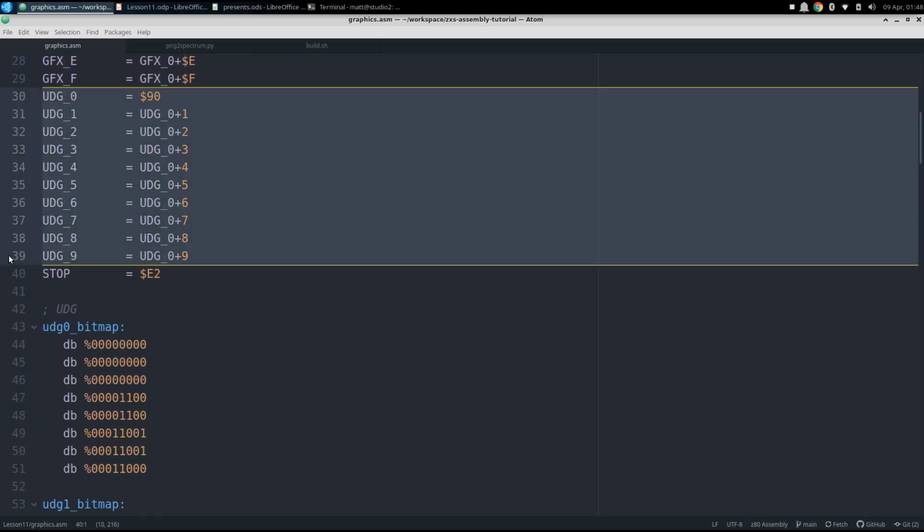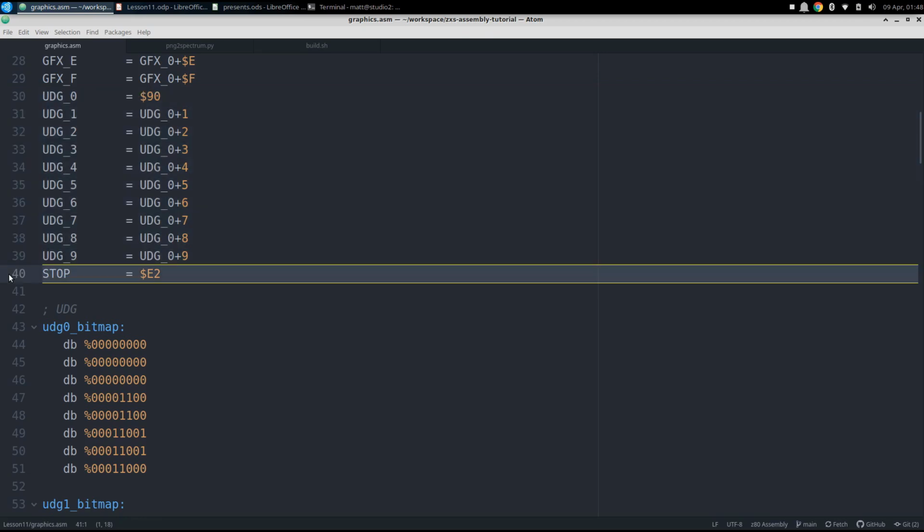After those, we get to the UDG characters, and we define constants for the first 10, as that's all we're going to use in this example. Then finally, we have one last control code at the bottom, stop, which we will use in an unusual way, as you will see soon.